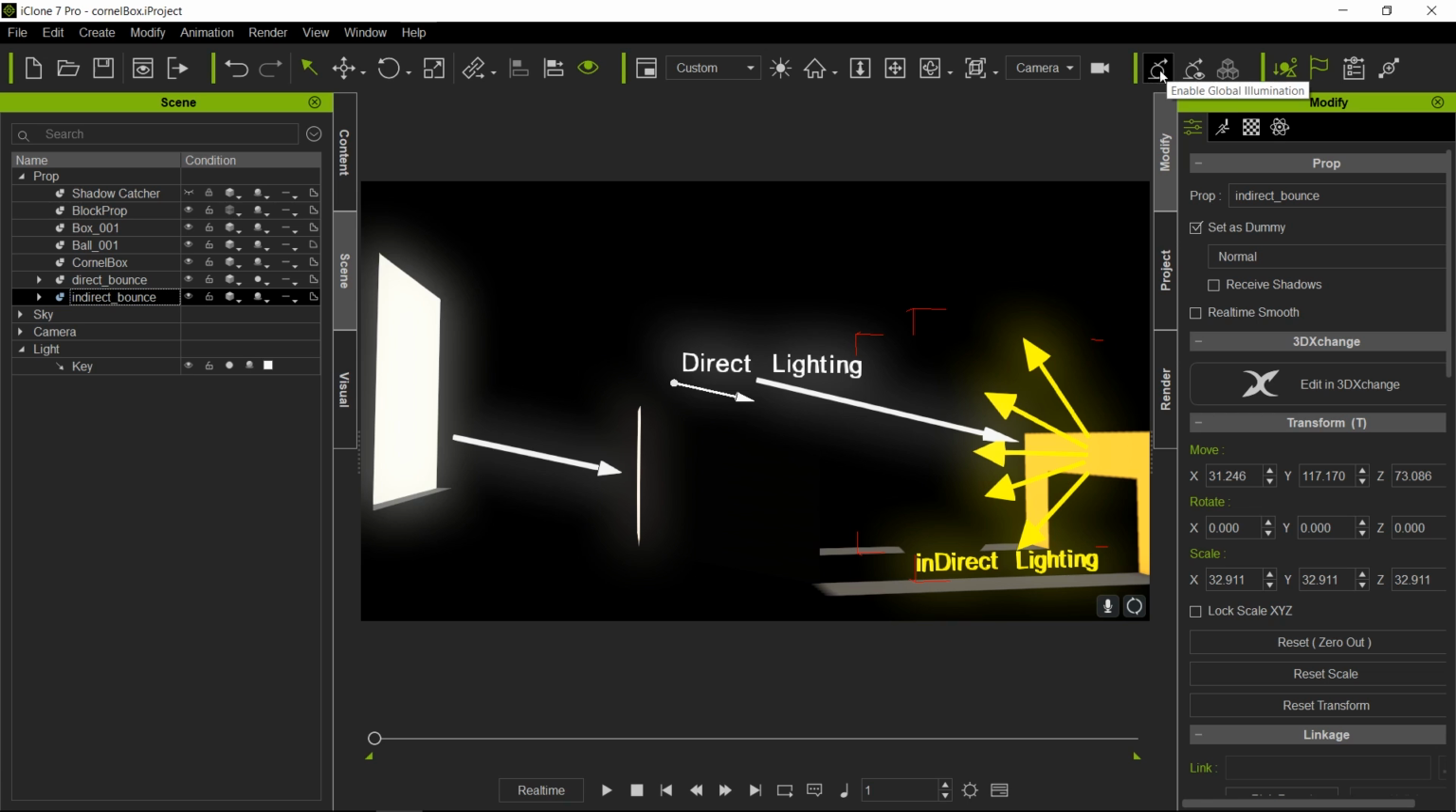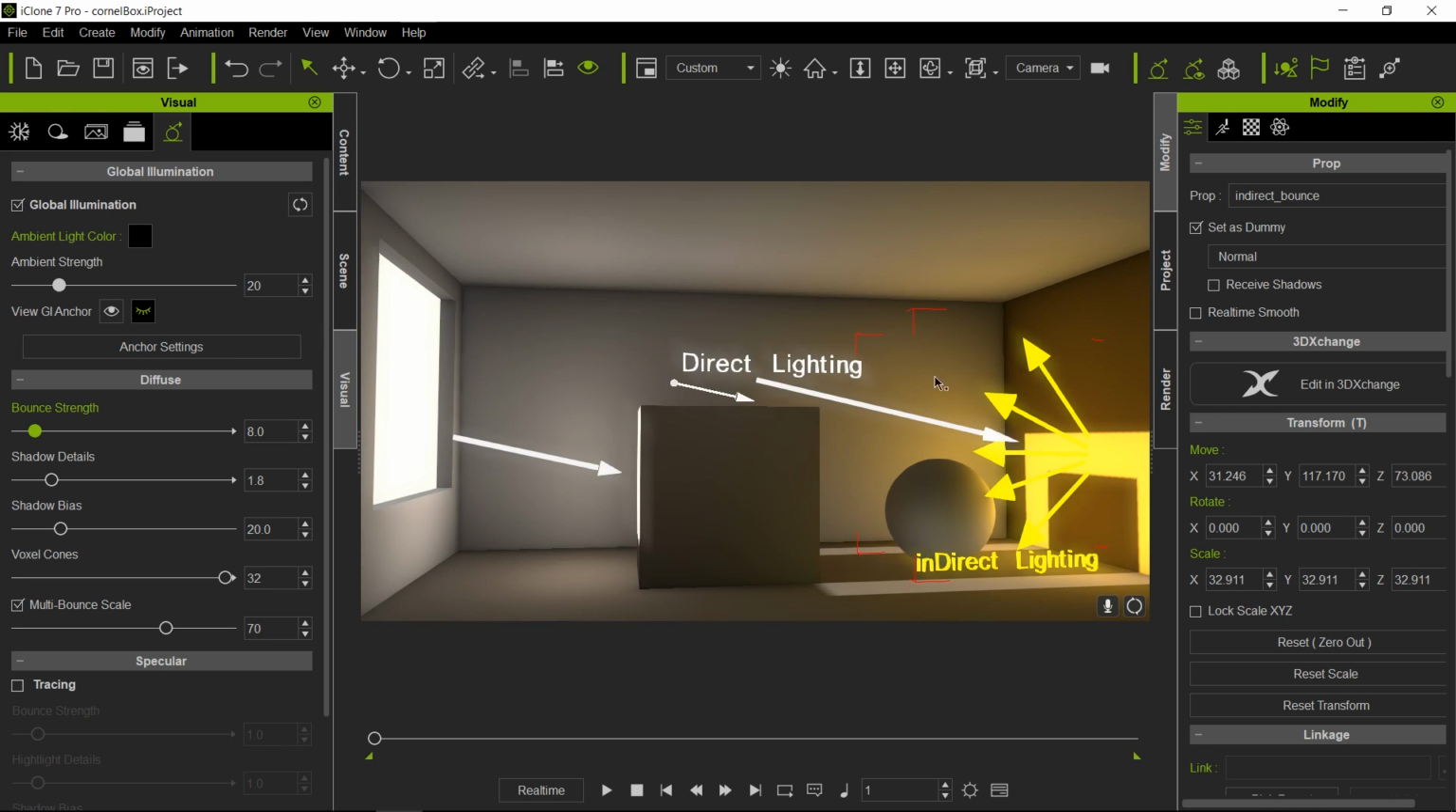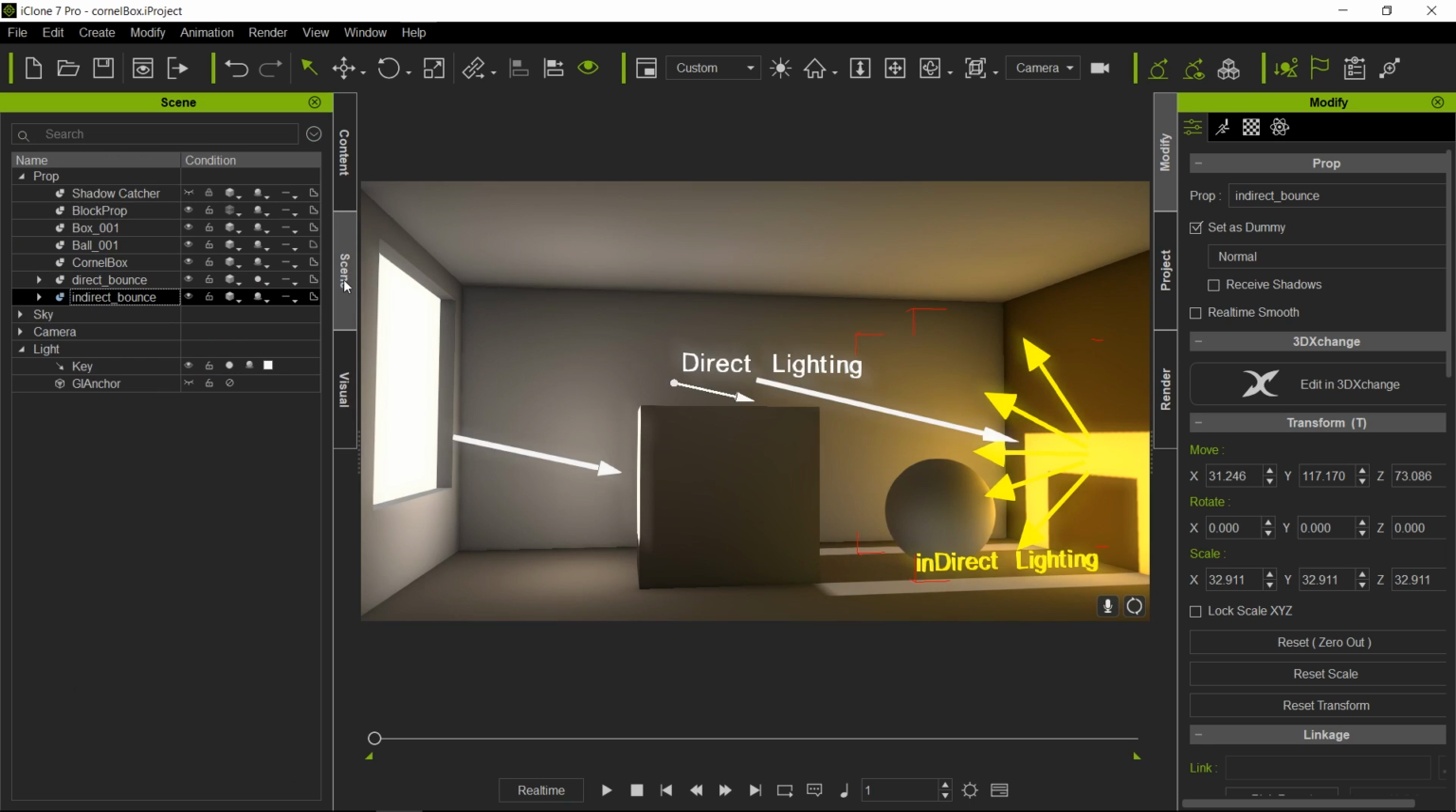Now, to turn the feature on, you have to have this icon pressed first, which is your global settings being turned on. However, not for the display or the viewport. If you want to see GI inside the viewport, you click this second icon over here. And there you go. Beautiful global illumination or indirect lighting at the push of a button.